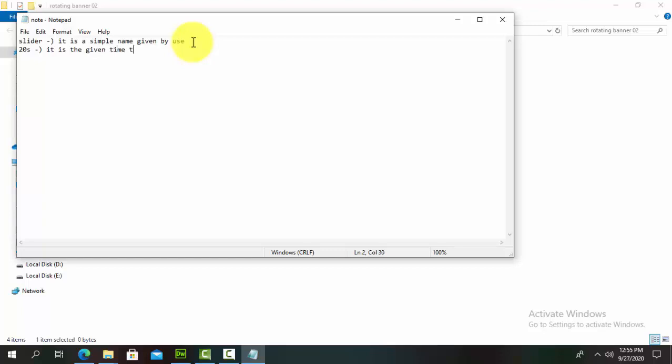20 seconds is the timing. That means in how much time the entire image will change. Then we set infinite. Infinite means it cannot be completed and cannot be stopped. That means with the passing of time, the image will change automatically and never stop. So my image repeats after 20 seconds, runs continuously, and does not stop at any time. This is required for our animation.